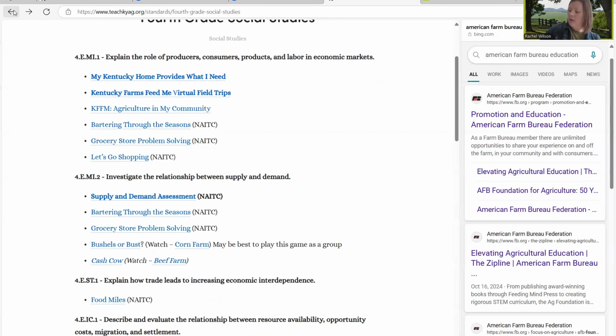There is also, if you are familiar with Bushels or Bust, it's a card game, but we have also created a Google Slides version of that game so that if you were in an area like a library at an ag day or in a classroom, you wouldn't necessarily have to pass out all of the cards and you could do something on a screen, and it's very interactive.